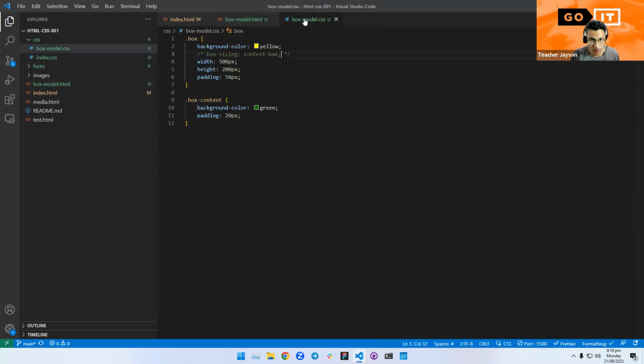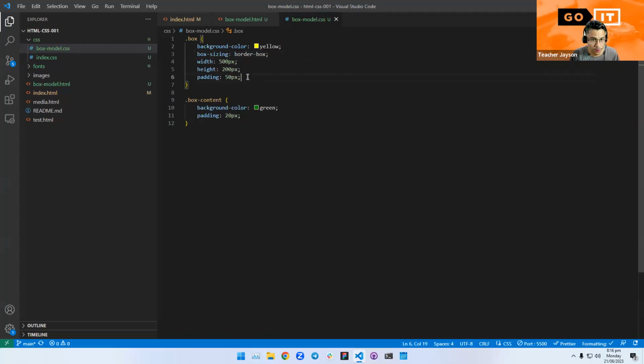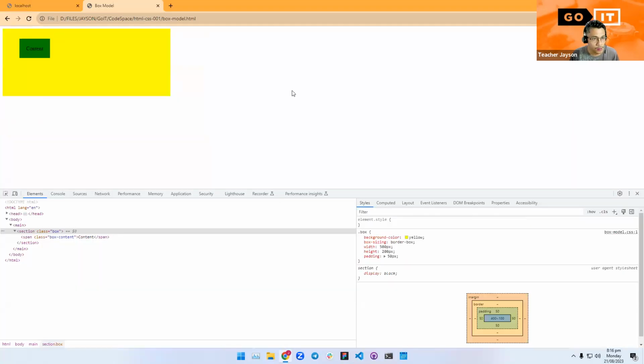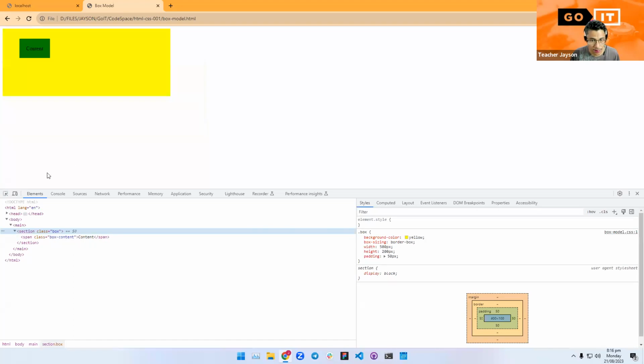the section element by default, and even all of the block level elements by default, their box sizing is border box. So if we have border box and we have a padding here, what happens is that the width is still 500 pixels. So the padding, what it did is it pushed the contents inward.